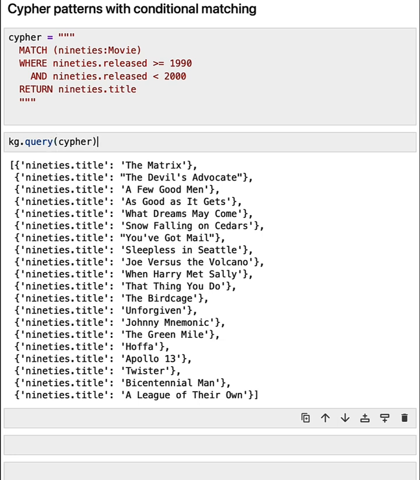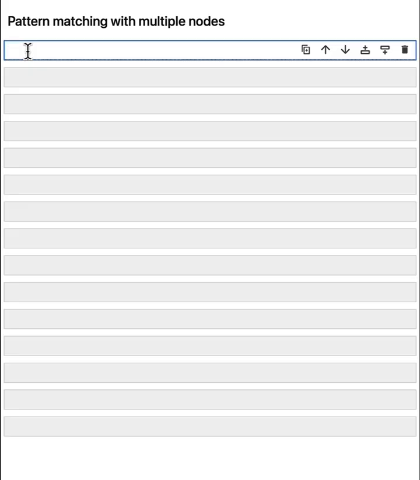Okay, there's a lot more we can do with just single node patterns themselves, but let's get into some more graphy things by introducing relationships. We know we have people who acted in movies. So let's take a look at some examples of the names of the actors and the movies that they've acted in. We'll do that with a slightly bigger pattern.